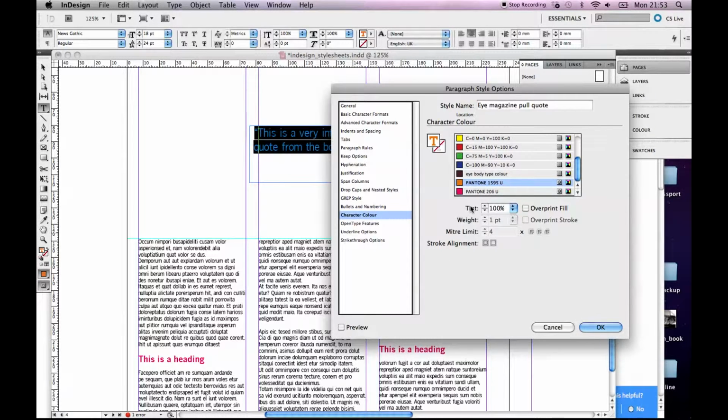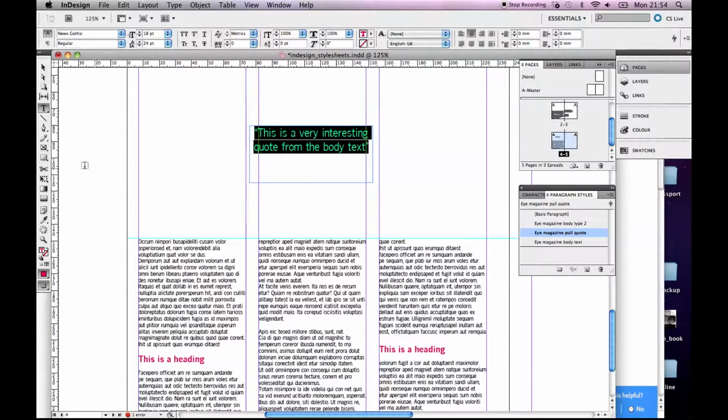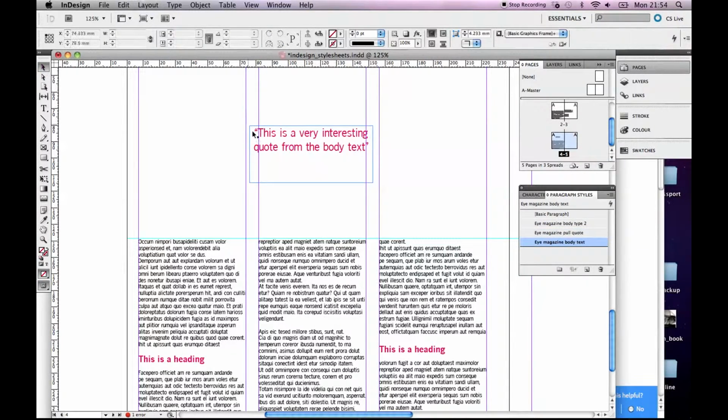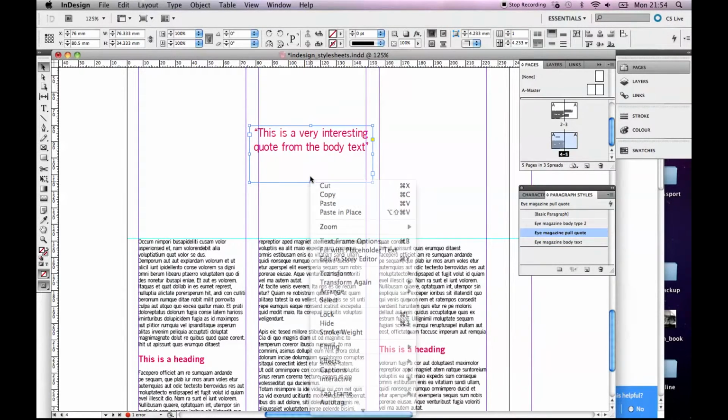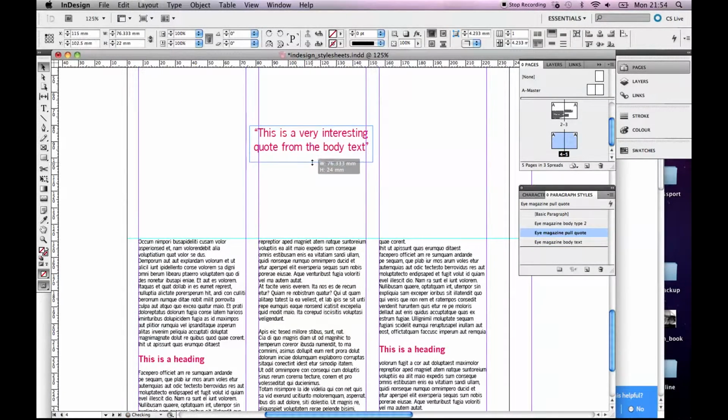So this is where you can actually change your styles. You can go in and decide, I don't think the orange and the pink is quite working, I think I'm going to change it to this pink colour. So now that style is applied to this body text. Oops, hold on, let me tighten this up a little bit.